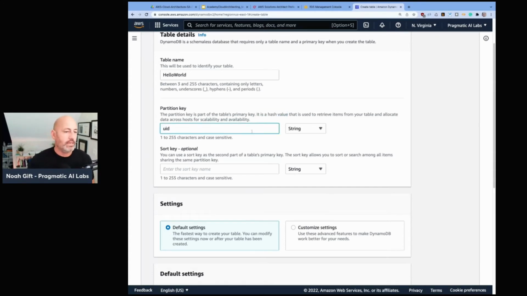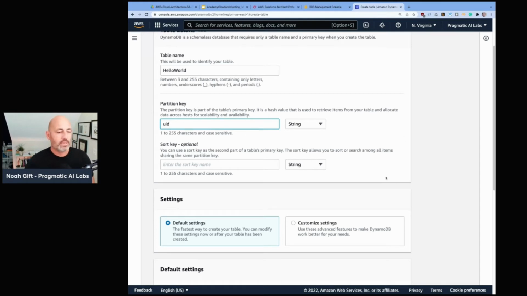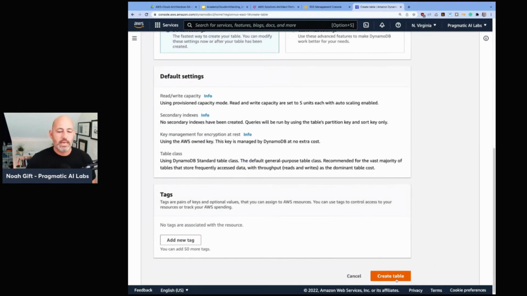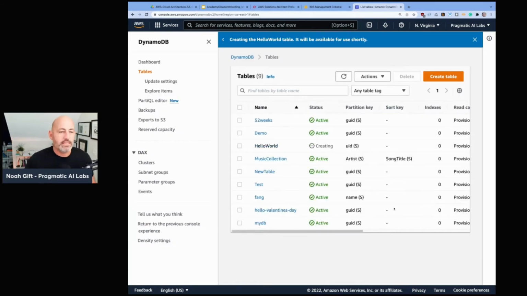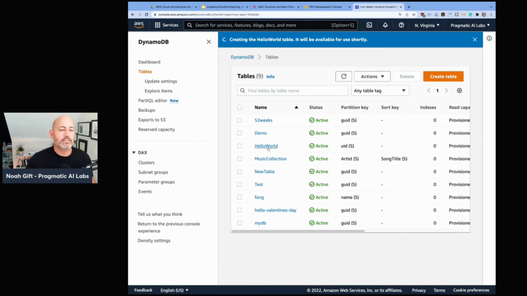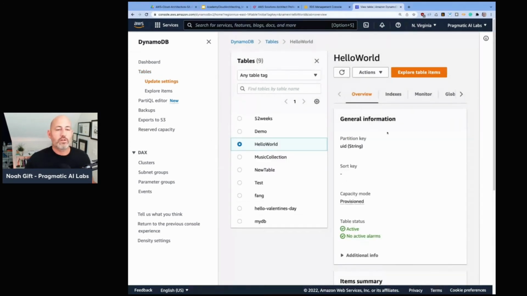I'm going to type in UID, unique ID, and then I'm just going to leave everything to default. By default, it'll have some level of auto scaling setup, and it really will be able to set this up in just seconds. There we go. Here's our hello world. We're good to go.